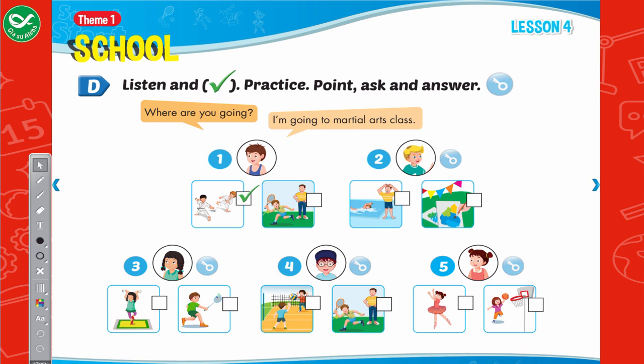D. Listen and tick the box. Practice. Point, ask and answer. Look at the pictures. Listen. There is one example. 1. Where are you going? I'm going to martial arts class. Can you see the tick? This is an example. Now listen and put a tick in the box.